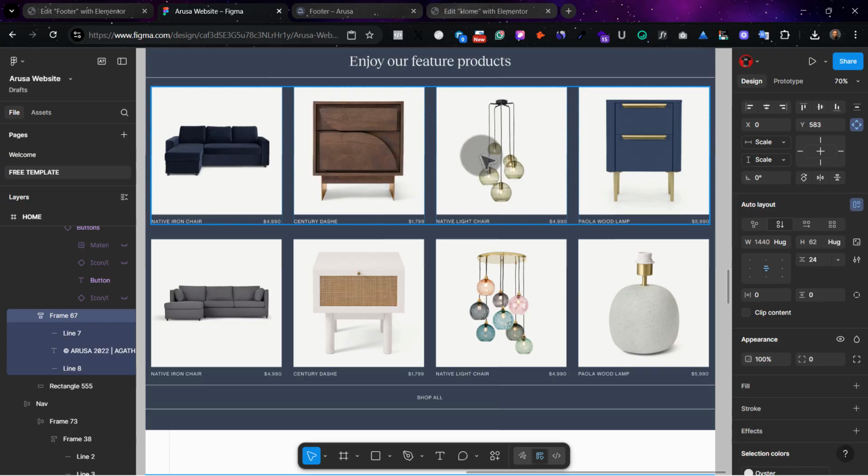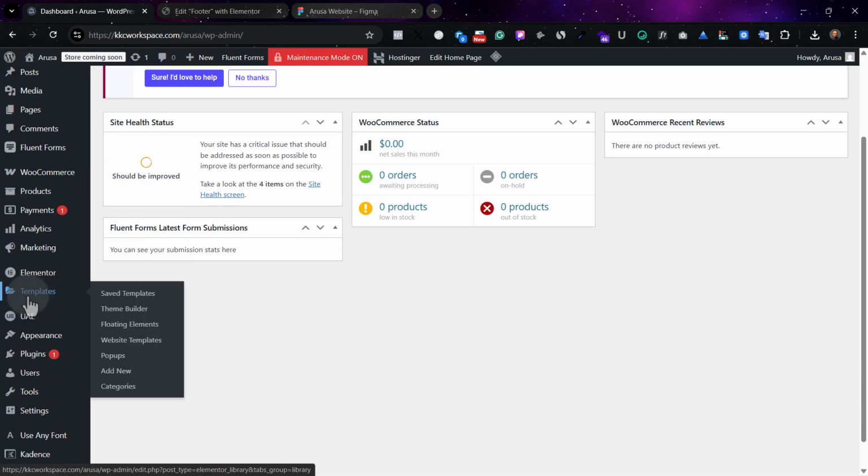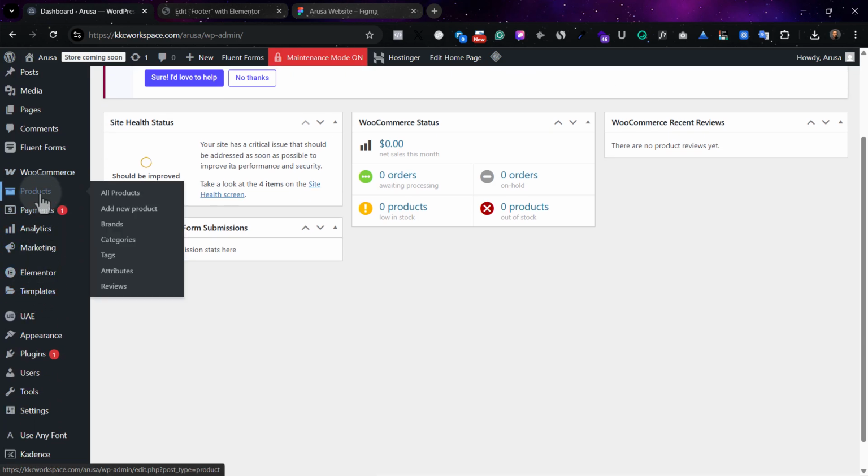So we're going to be creating a product category. Before creating the product, we need a product category. The reason why is because most products are under a category.